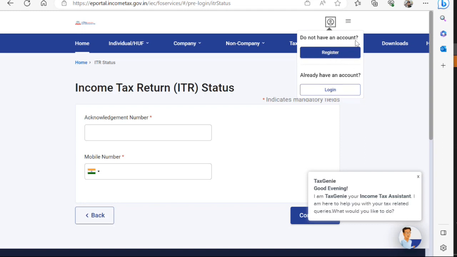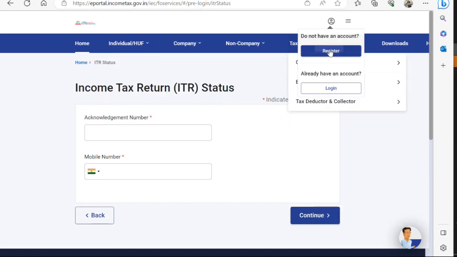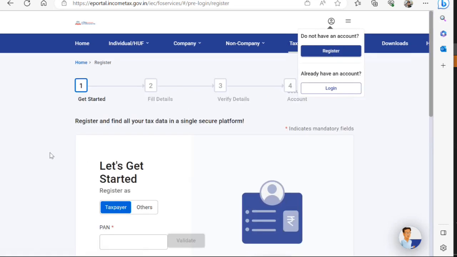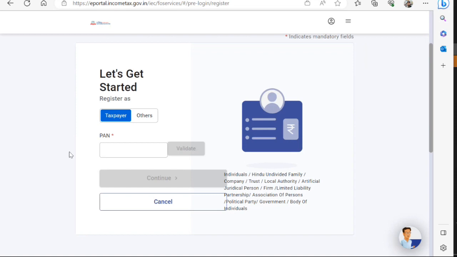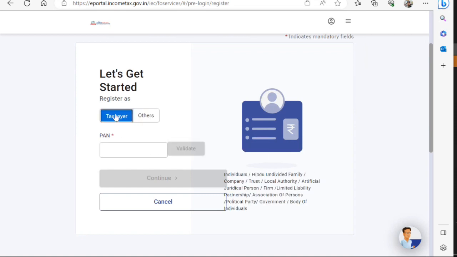So if you are a new user, a new hire, or if you have not updated your ID returns till date, obviously you will not have an account on this income tax website. So if you are a first time user, you need to click on register. When you click on register, it gives a page where it says taxpayer or others. We are a taxpayer, so you need to click on taxpayer, and enter your PAN card number.